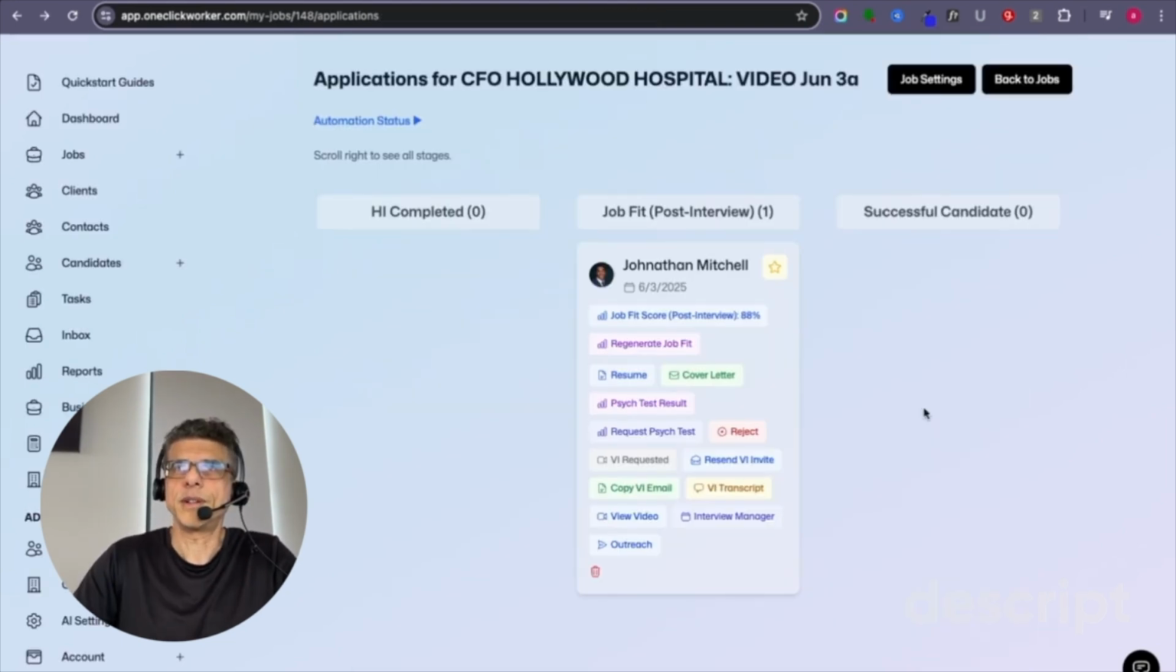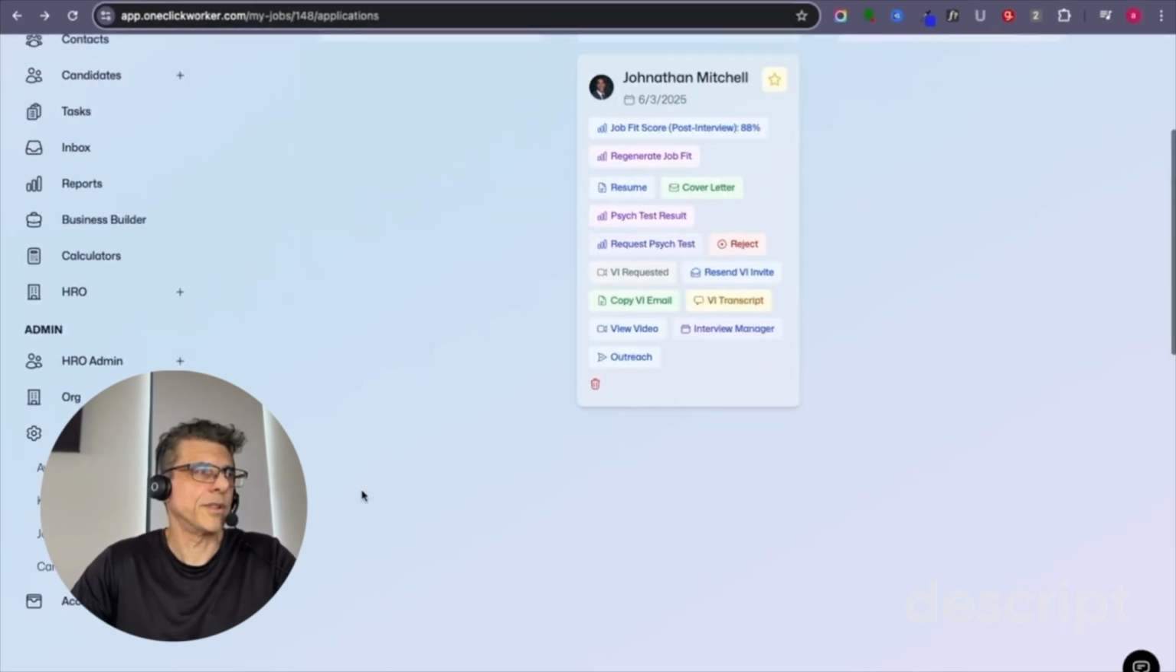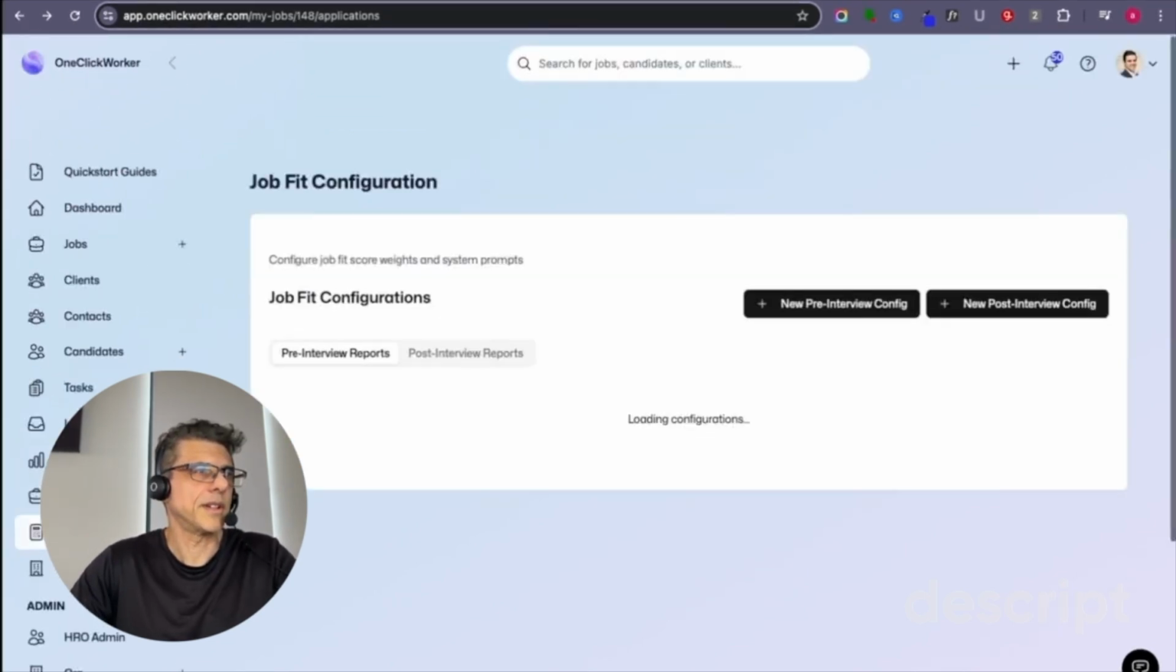When the interviews are done and the deadline for interviews has passed, the AI will generate a post-interview job fit report. It's the same as the pre-interview job fit report. It just adds an extra component for the interview. I'm using the default settings for the job fit reports and job fit scores. If you want to modify the settings to generate a custom report with a custom scoring system, you can do it by going to AI settings and clicking job fit.